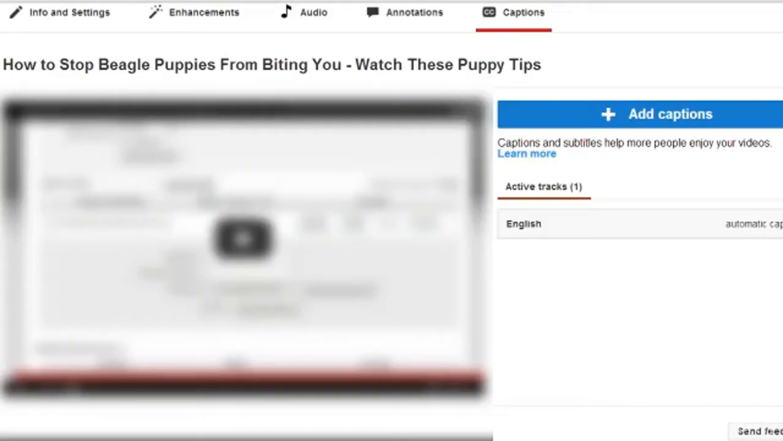At this point, what you want to do is go to the video manager, find your file, click on edit, and you're going to get this page here where you're going to be able to edit this specific video. Now up at the top, like I said earlier, if you click on captions, you're going to see the ability to add captions. Now YouTube itself will automatically try and transcribe your video. So that's why we already have an active track here.